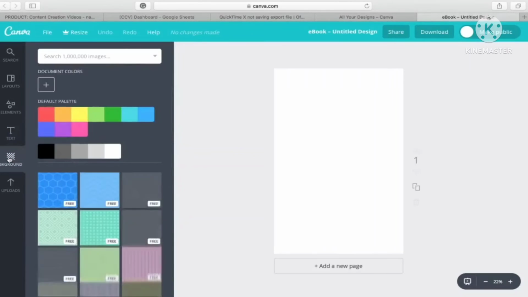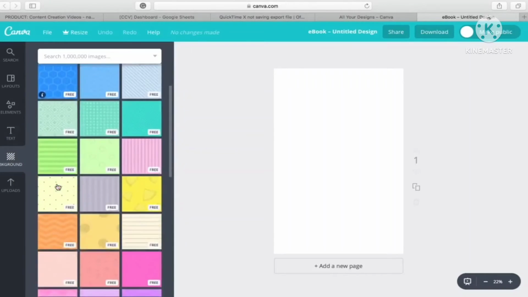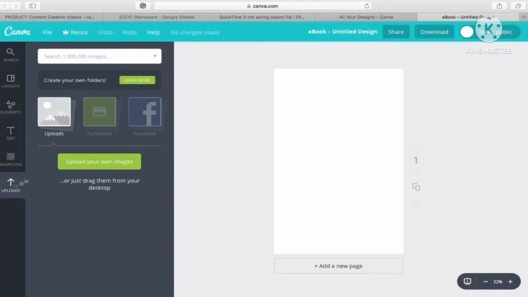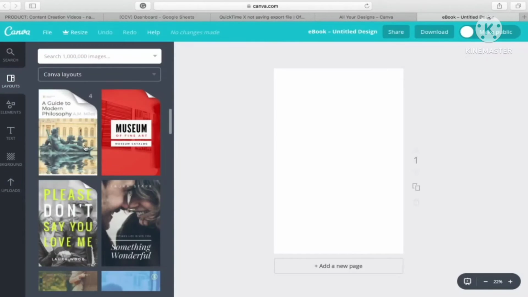For background, you can select any background of your choice to insert on your ebook cover. Last but not least is Uploads. Uploads enables you to upload your own images from your computer to create your cover. Now let's start creating our ebook cover by clicking on Layout.